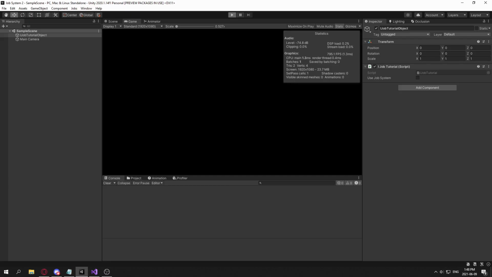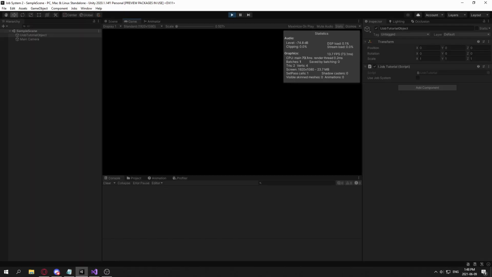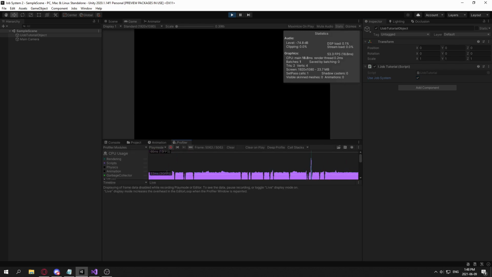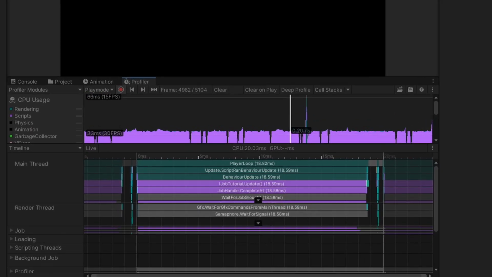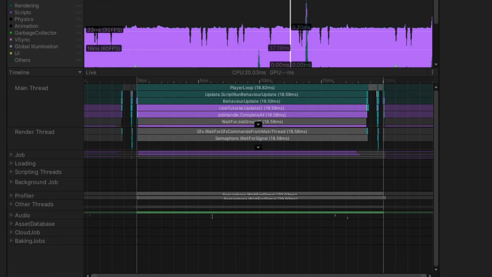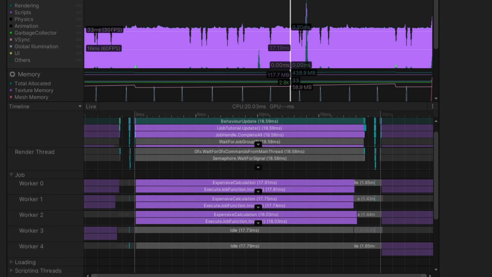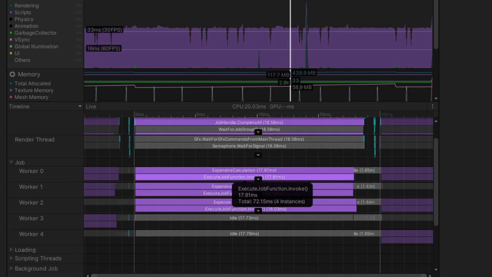All right, now if we run it, it's going to be pretty bad. 13 FPS. But if we use the job system, you can see a performance boost. That is because now if we go into our profiler and we select a little point right over here, then you can see in our jobs you can see the expensive calculation being run on multiple threads.